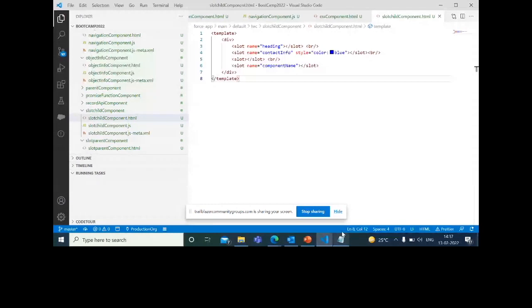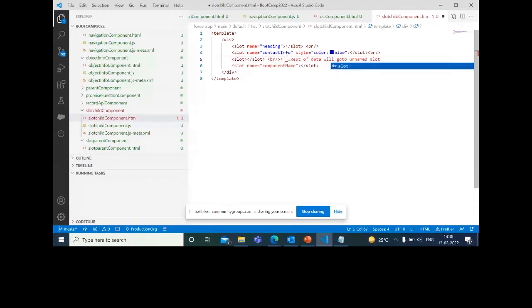So these are four slots: heading, contact info. First heading will come, then contact info, then the unnamed slot, and fourth the component name. Whatever data is left beyond heading, contact info and component name will automatically go to the unnamed slot.